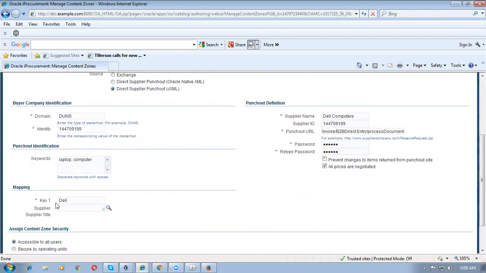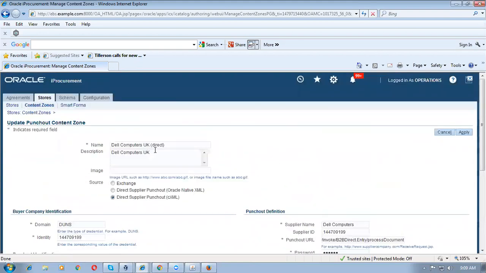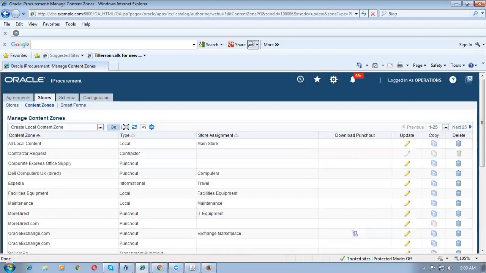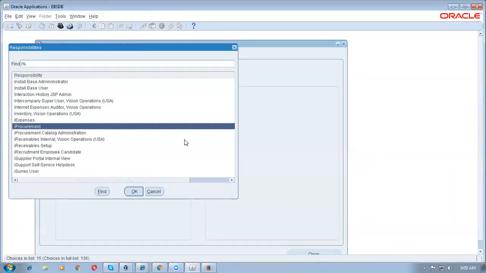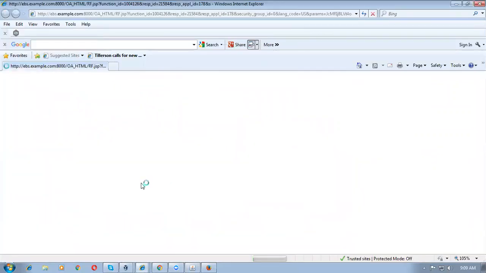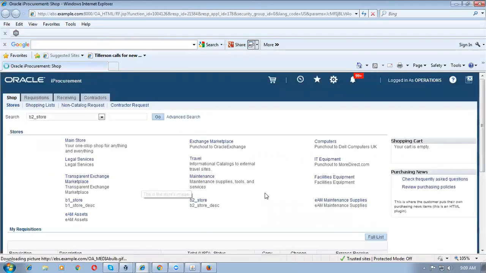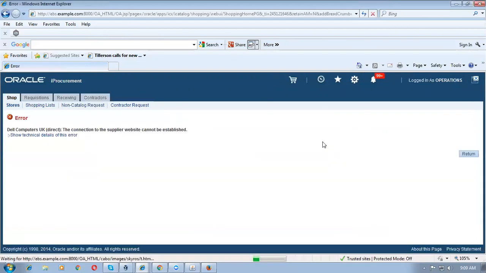Okay, fine. So this is what it is. Your domain, your identity, your supplier name, supplier ID, and punch out URL will be given by the suppliers. So you will create a content zone based upon this. And then when you go and shop, what will happen? Let us switch responsibility to iProcurement now. When you perform a shopping here, it will not take you to that URL directly, for which the e-commerce gateway has to be set up. So if you click on this one, computers, it will not take you because it is not set at all. It will be erroring out.